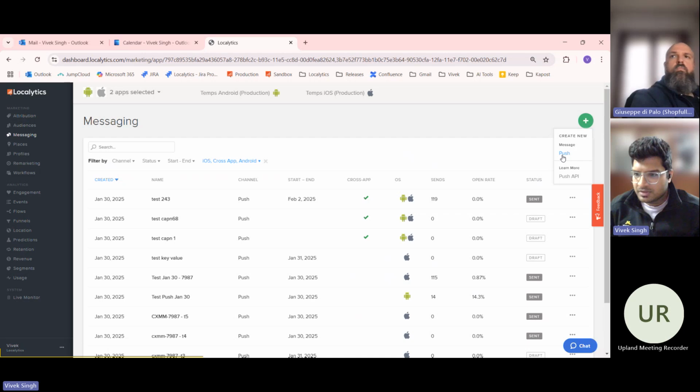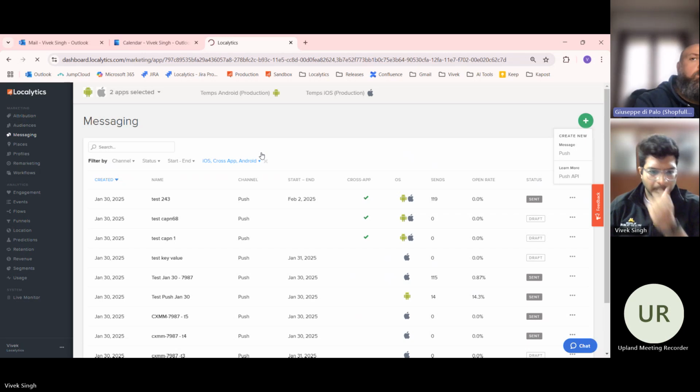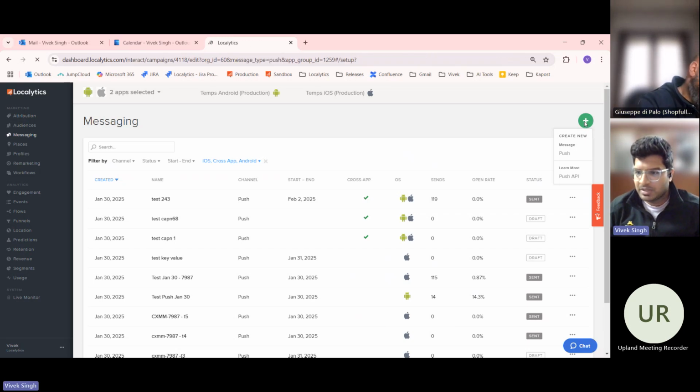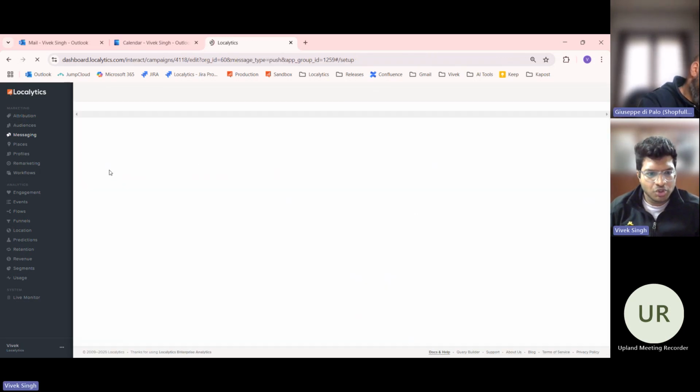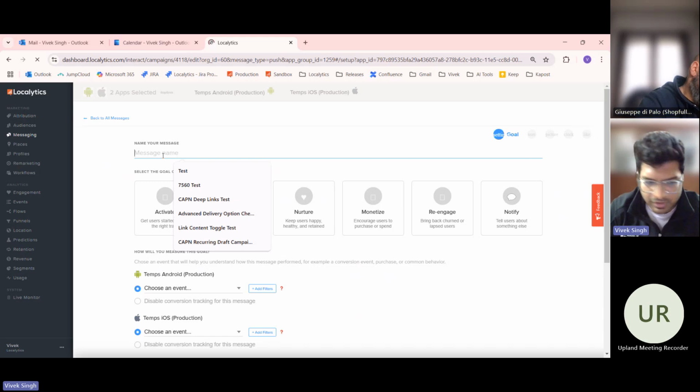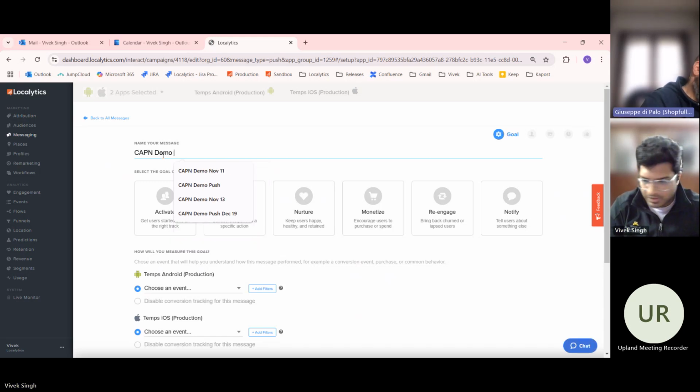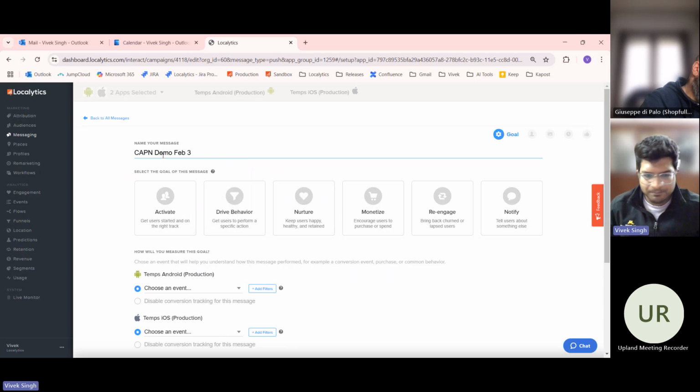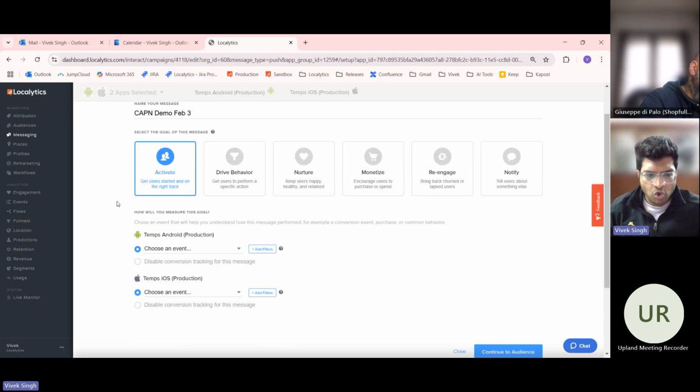Now I'm going to create a demo push campaign at this point of time for the two apps that we've selected. Okay. Yeah. So I've just clicked on the plus sign. I've selected push, and I'm going to select over here, right? So I'm going to say Capn demo Feb 3, and I'm going to select, as you can see, there is some UI changes on the goals page. So I can go ahead and I can select the goal.